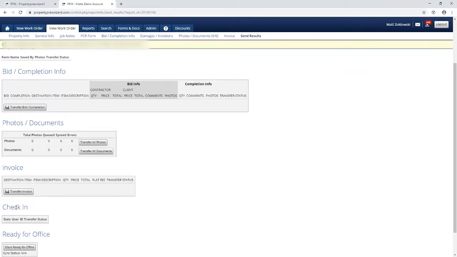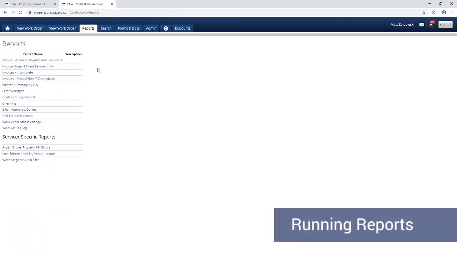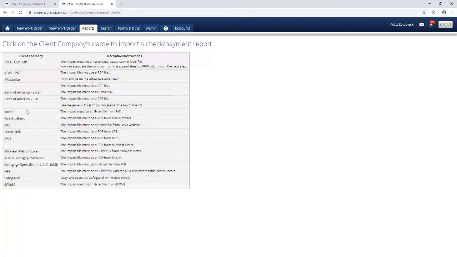Once you've completed orders, you've billed your client, your contractors billed you, you'll need to run reports based on that. So when the client pays you, you can import their remittance sheet. So we can go to the Import Client Payment. We can import that Excel tab, or depending on the client, we can import emails and PDFs. When we do that, we run the report. Property PresWizard will generate a report showing you underpaid, overpaid, and paid correctly.